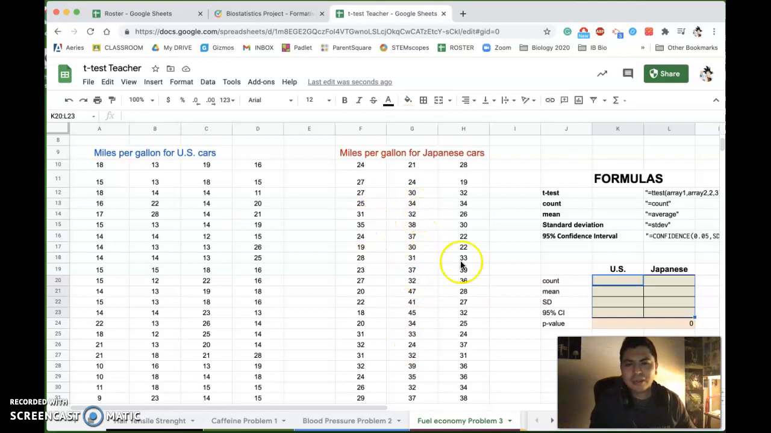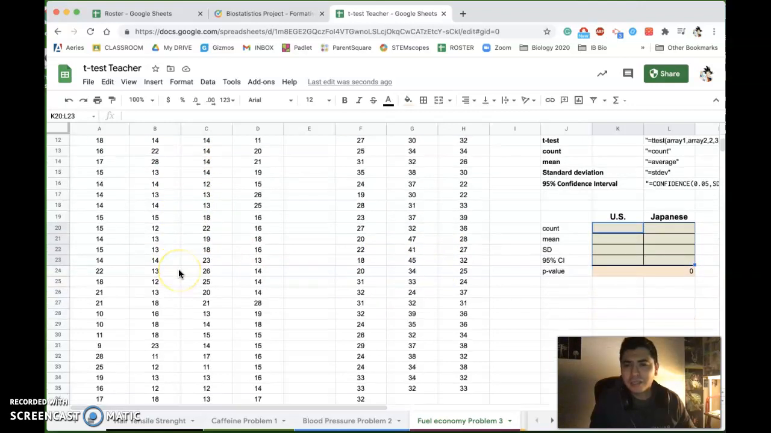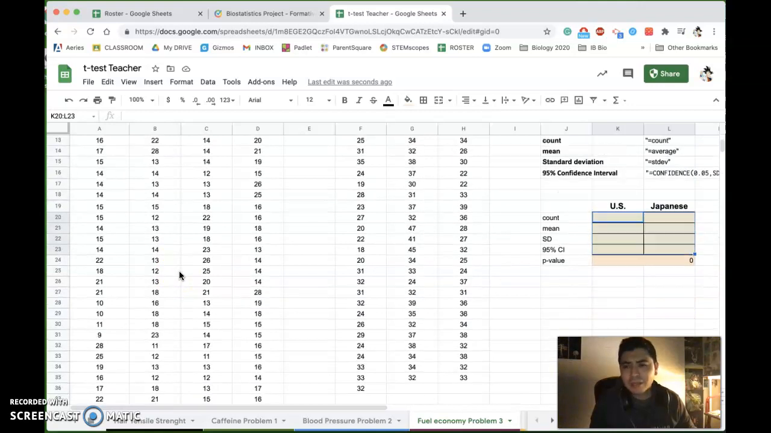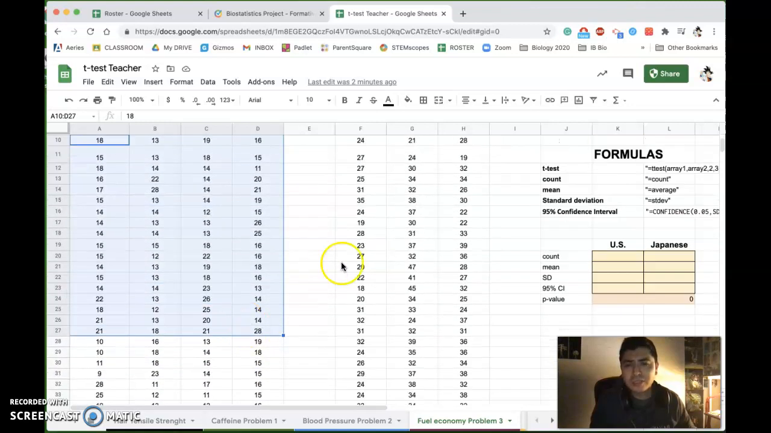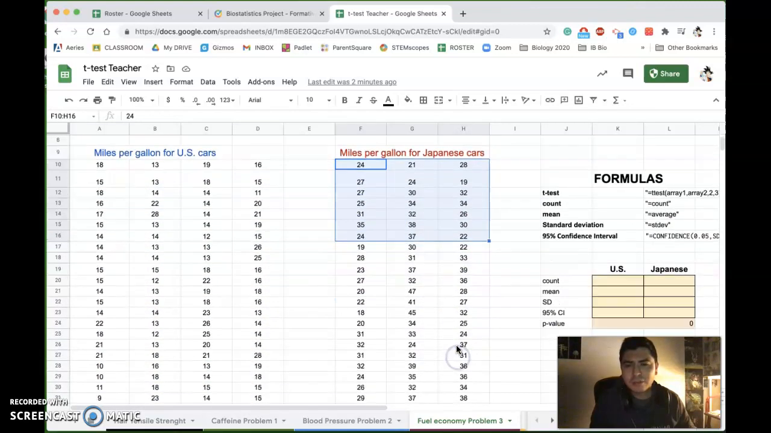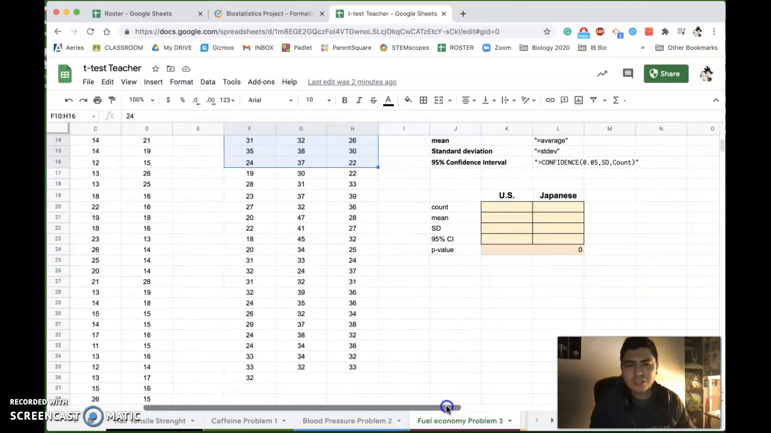We can almost tell that the miles per gallon for Japanese cars are going to be greater. Most of them look like they're larger than these. However, there might be some outliers. Plus, you will notice that this array of numbers has more units than this array of numbers. But let's just get to it.